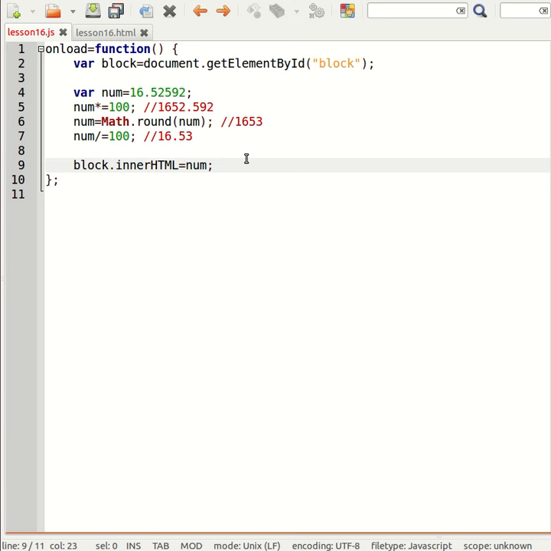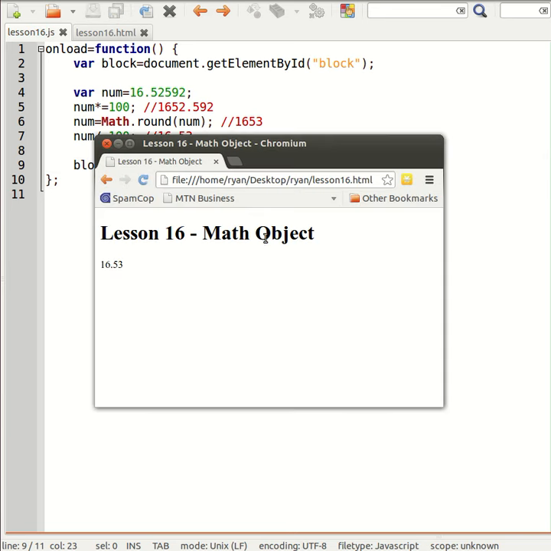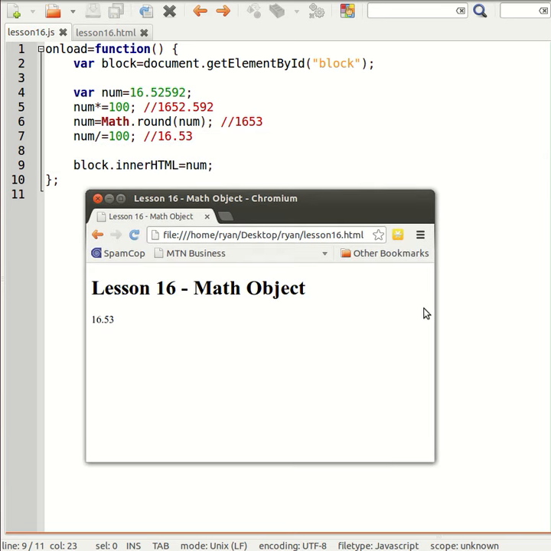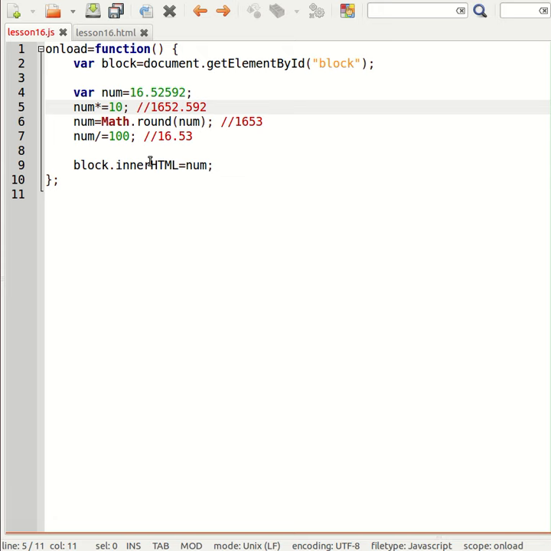Let's try this out. Display num to the screen. And there we have it, 16.53. So unfortunately you have to go through a few hoops before you can round off to a certain number of decimal places. If you want to round off to 1 decimal place, just multiply by 10 and then divide by 10.